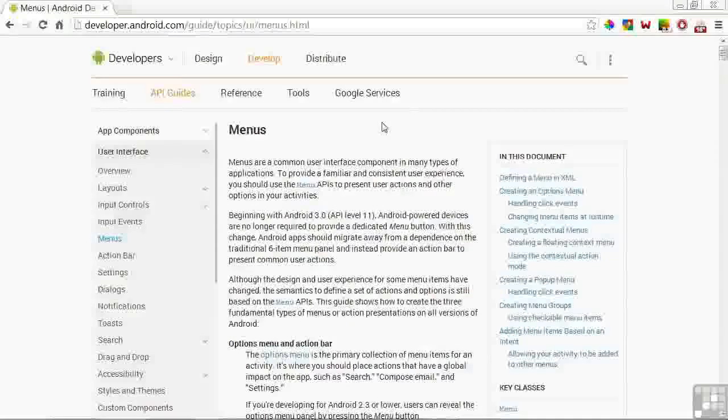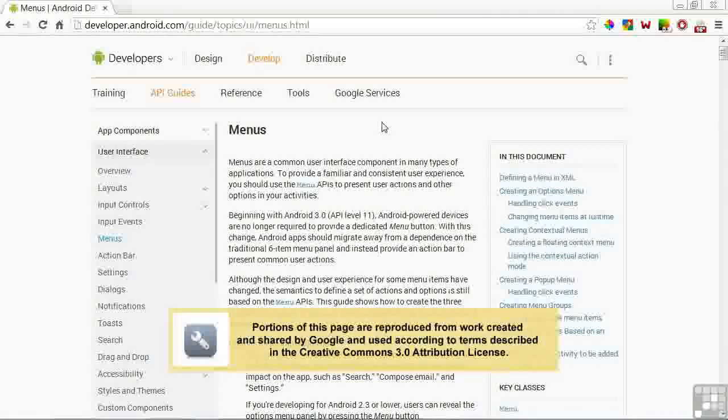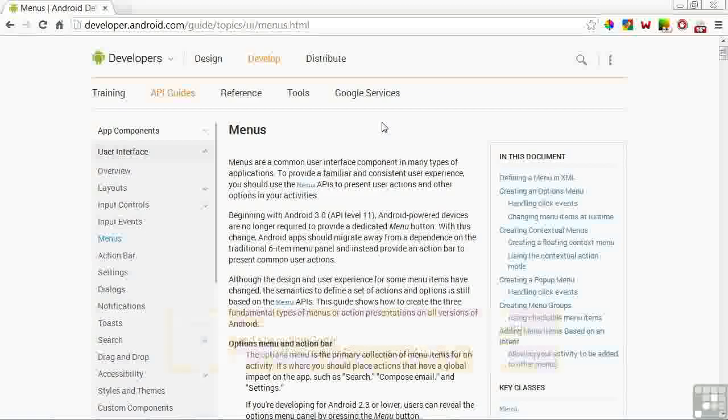In this lesson, you'll learn how to develop options menus for your Android apps. The menus page on the developer's website is shown here, and this is a good resource for background and details about menus, including options menus. Menus are a common and important user interface component.